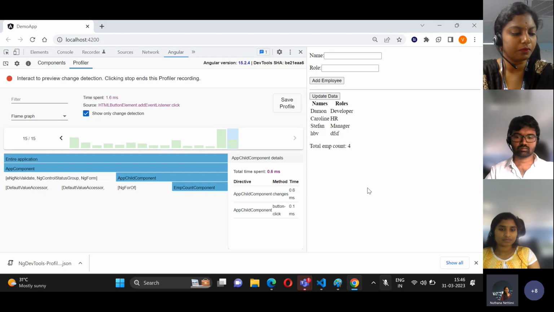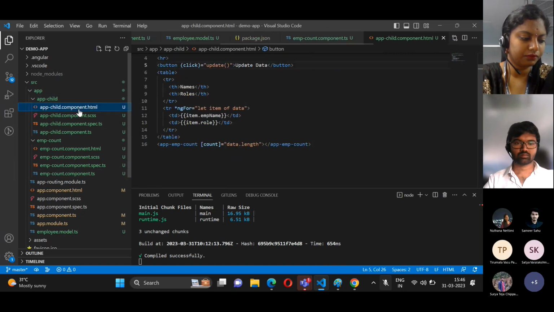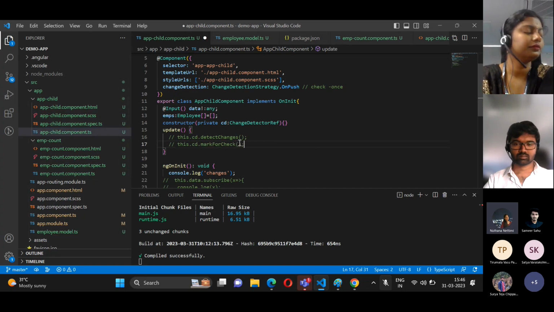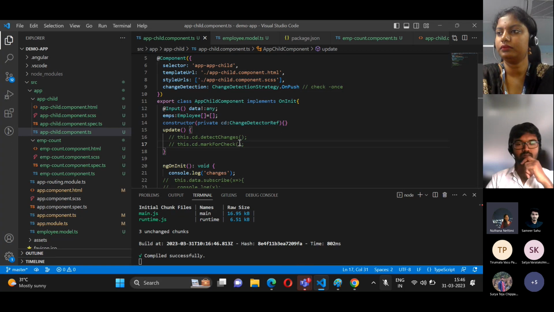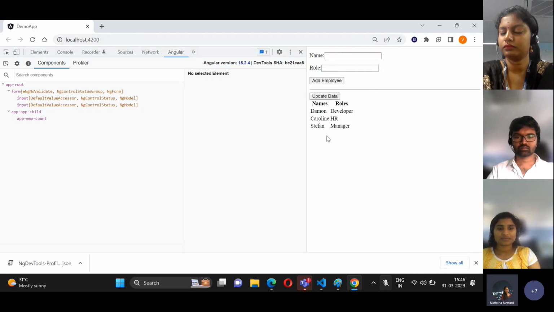You can see in our application, each and every block will be rendered in our zones, right? If we take any setTimeout interval or any click event or so. Let's say I have removed this code as well. Okay. Trying to add data here. Add employee. Data is not reflected. But when I click on this update data, what is expected to be done here?